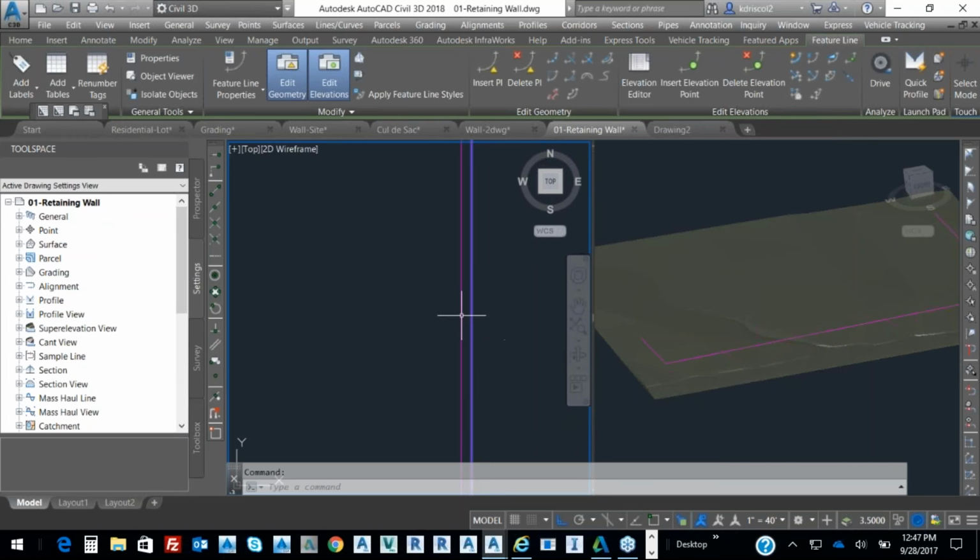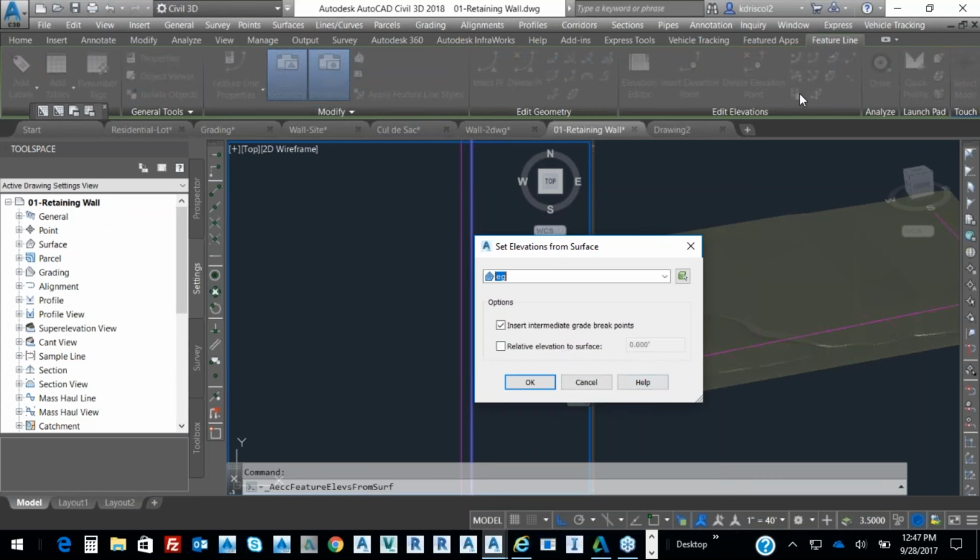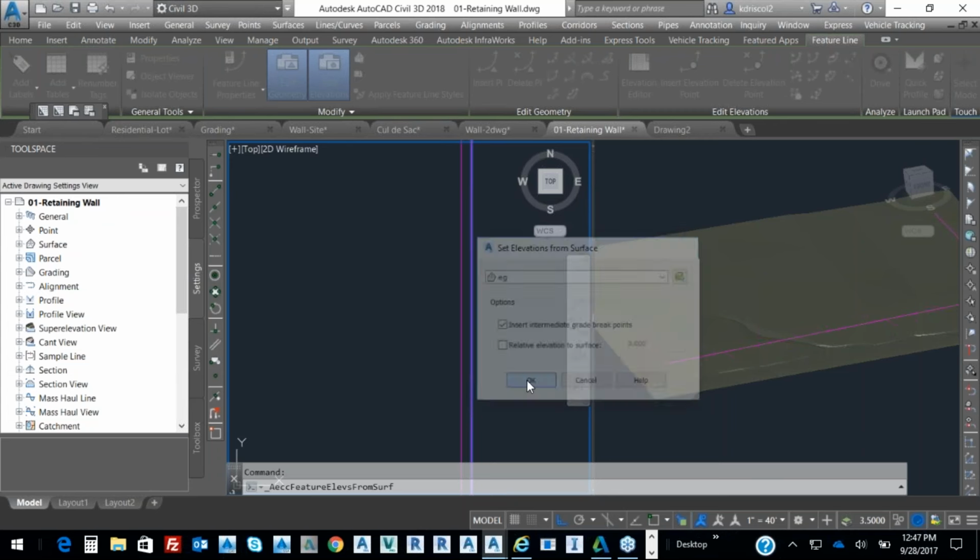So if I pick on that feature line again, I want to be able to grab elevations from this surface. When I select elevations from the surface, I can insert intermediate grade breaks. For those who are new and have Civil 3D 2018, you have the ability to make your feature line relative to your surface. We'll look at that later also. So I just want to drape it along my existing ground. I'll select OK.